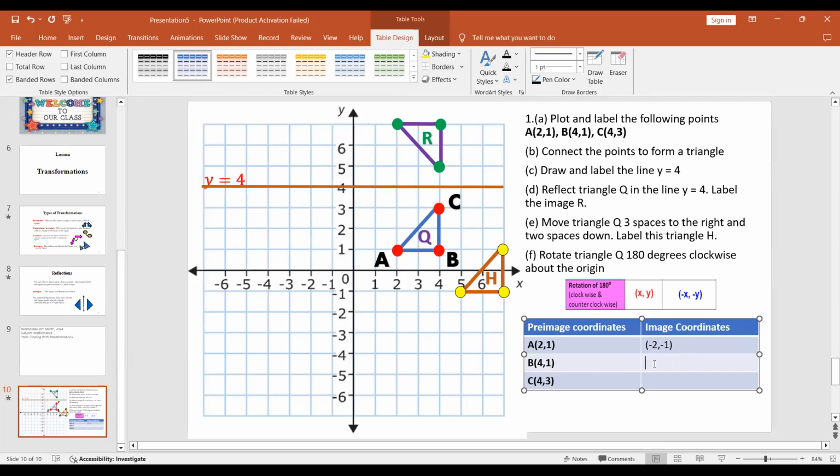-4, -1. Very good. -4, -1. Good. And what's going to be the coordinates of C? -4 and -3. Very good. -4 and -3. Okay, so using the rotation formula, we were able to find the coordinates of the image, right?